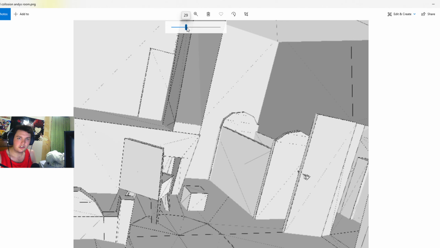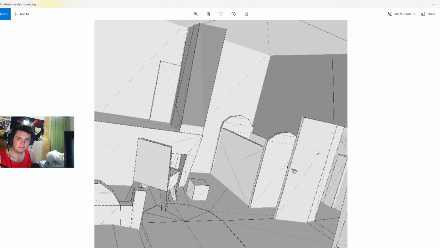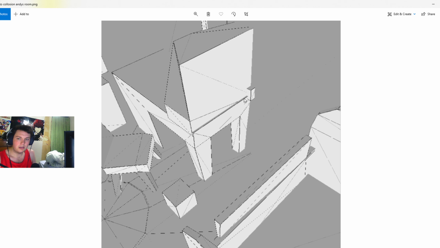These are the collision meshes in Andy's bedroom. There's the door, there's Molly's crib, the box, the chair, the bed, whatever the hell this would have been, the desk, I guess. Bit of a close-up on it.